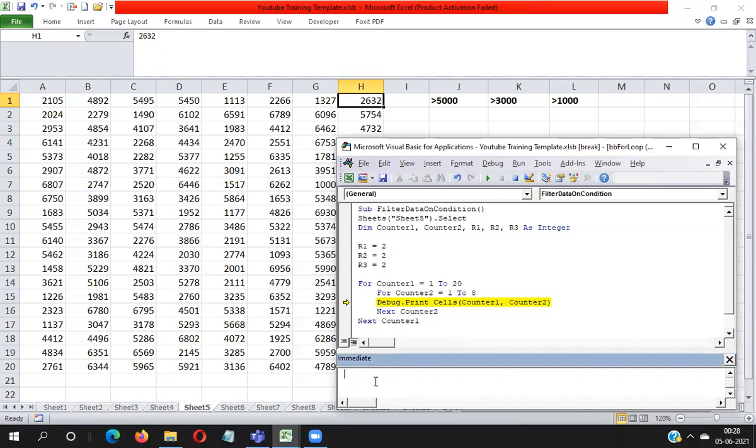So now I'm telling you how we can apply the condition. After removing the Debug.Print, I need to apply here: if this cell value greater than 5000, then I need to take here data into J column.